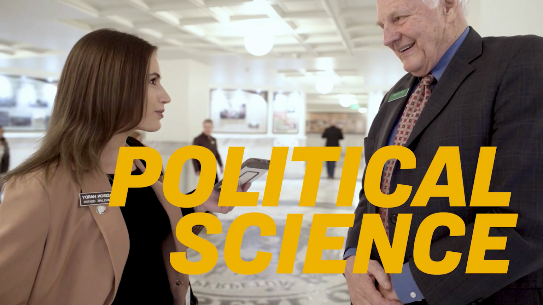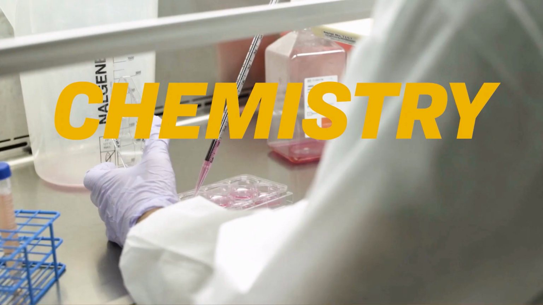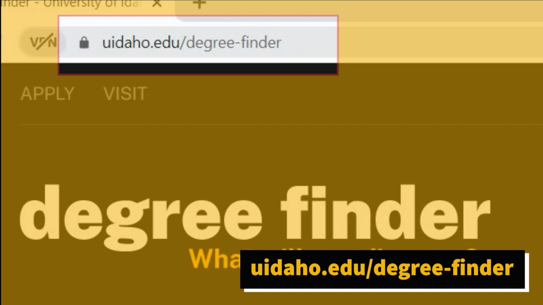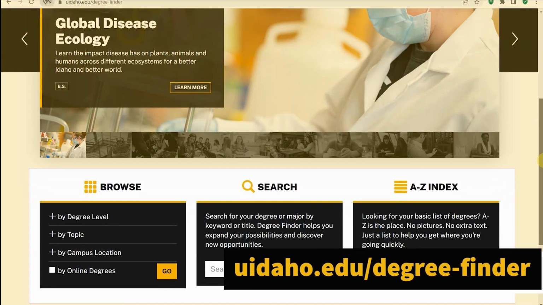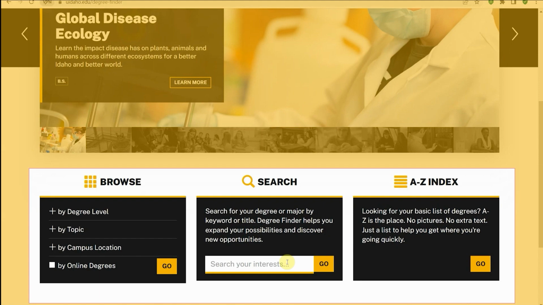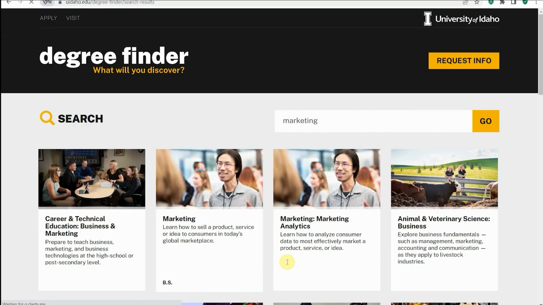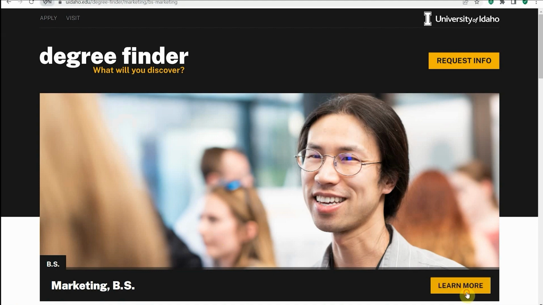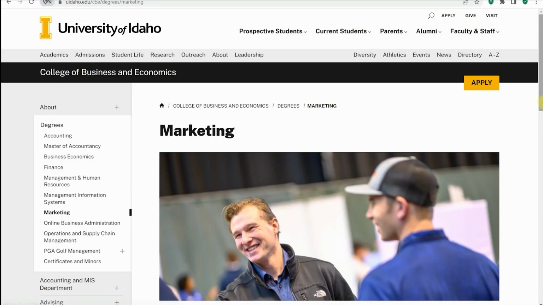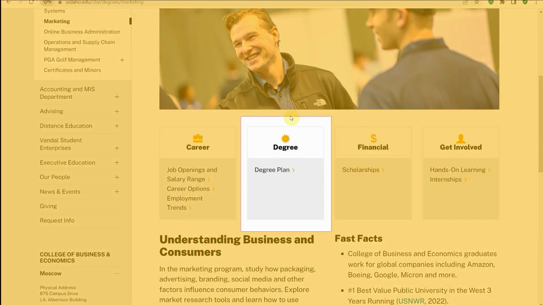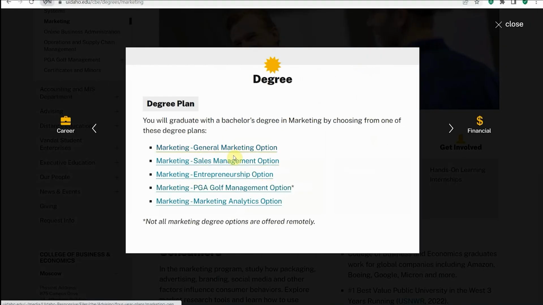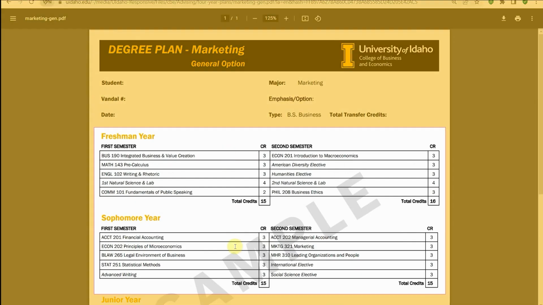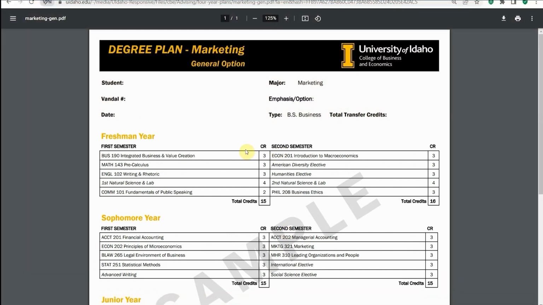You can look up different majors using the University of Idaho's Degree Finder. Let's use marketing for this example. Once you locate the major you want to plan coursework for, click on the degree roadmap and find the degree plan. Typically, you will focus on the first 4 semesters.